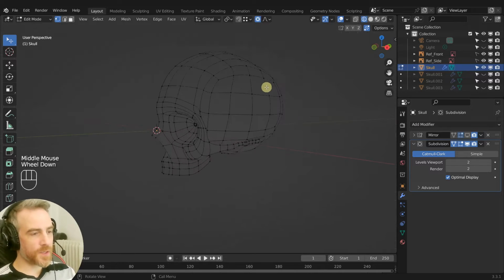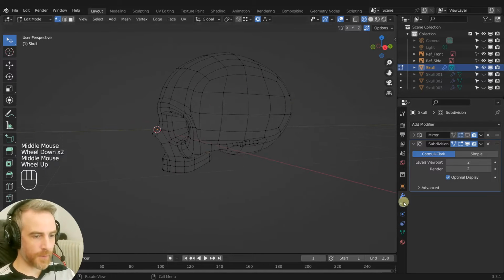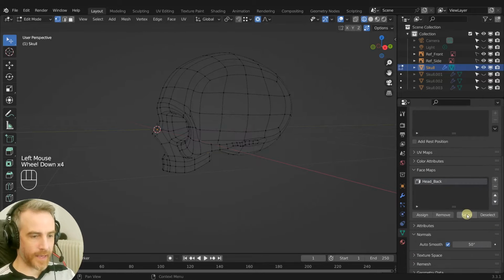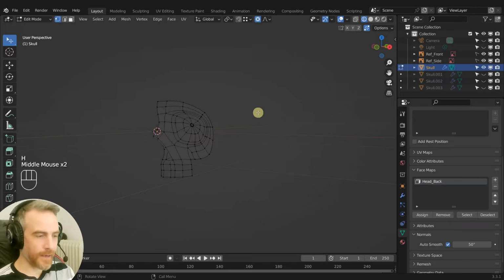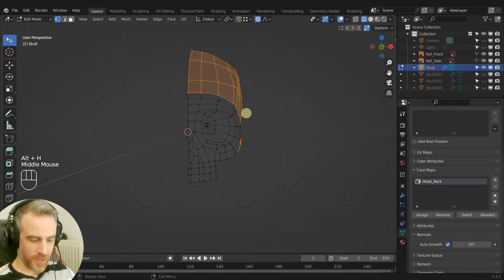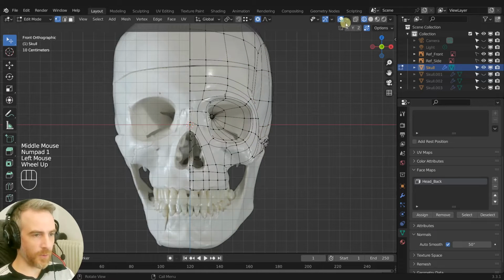And the reason I'm doing this is so that we don't have to hide a whole bunch of geometry. We have our head back polygons here we can select and hide, but then I'd have to keep hiding and unhiding stuff, and I don't like that because we're going to have to make a couple loop cuts on the side. So instead of Alt H, just use the hidden wire or the wireframe.